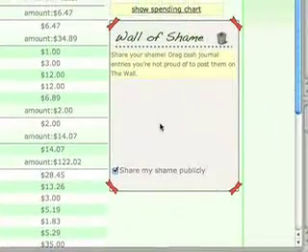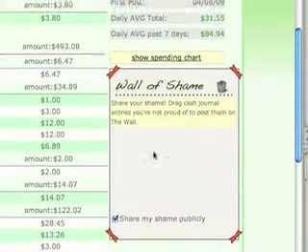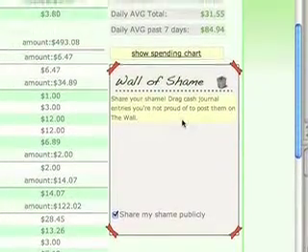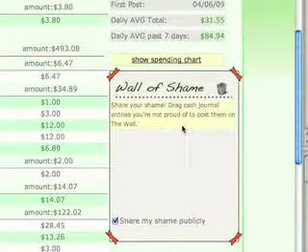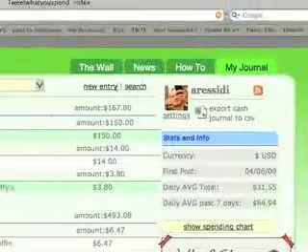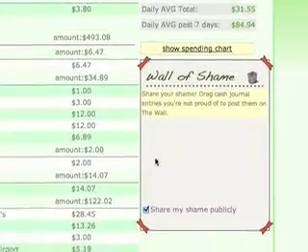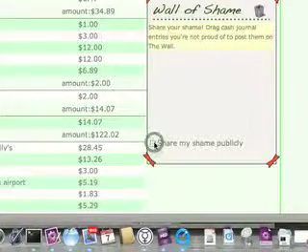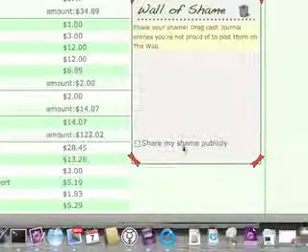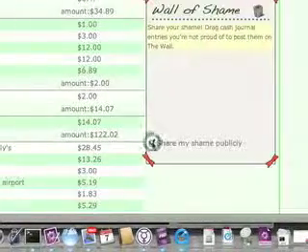Entries that you drag onto the Wall of Shame are highlighted here in your cash journal in a bulletin board style, and they're also published by default to the new section of Tweet What You Spend called the Wall. If you don't want to share your shame publicly, then simply uncheck this checkbox which says share my shame publicly before dragging entries onto the wall.